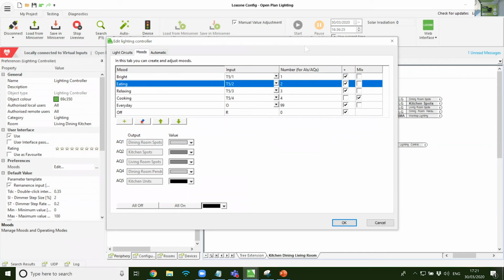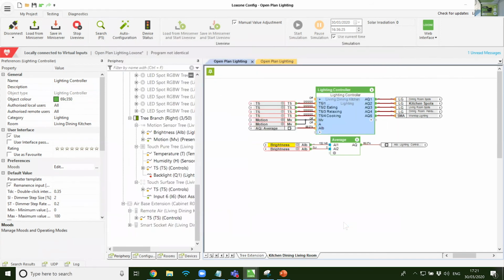And the second reason is, even though I've said that we want just general lighting from the spots across the whole of this area, I've created the spots as 3 separate circuits because it gives me that power of saying, you know what, when I'm eating, I want the spots above the dining area to be brighter, but the others to be at a lower level. So I've got that kind of granularity by doing this.